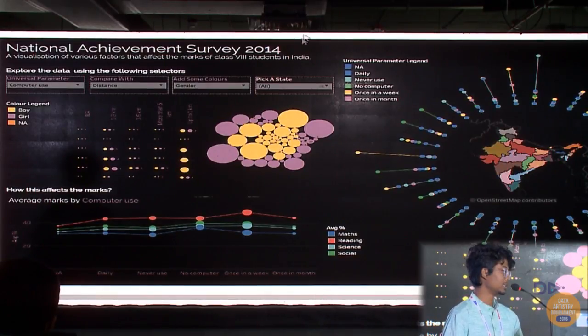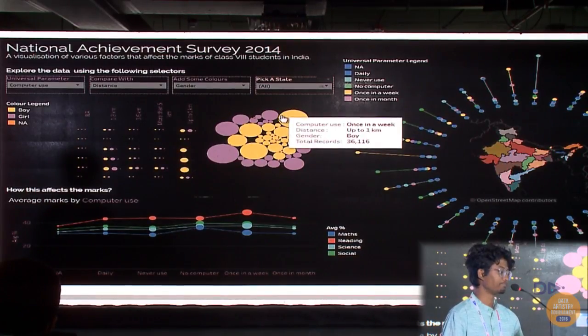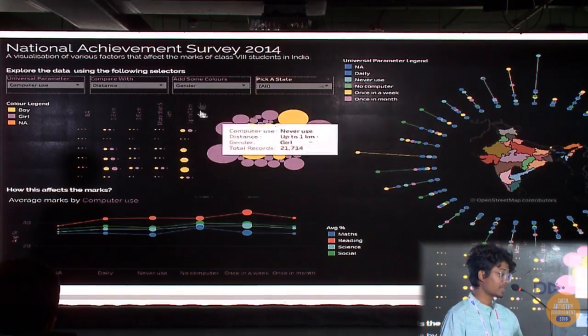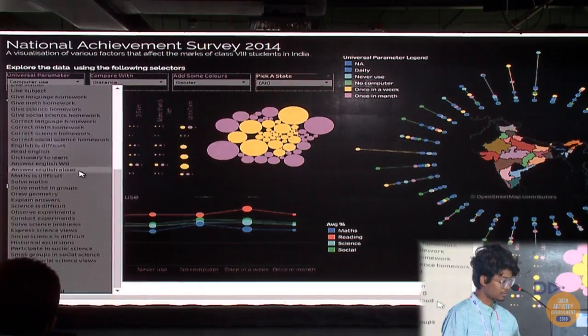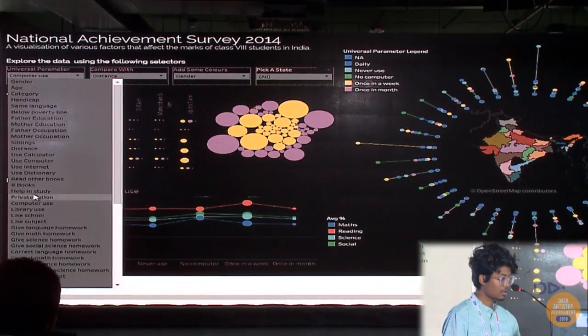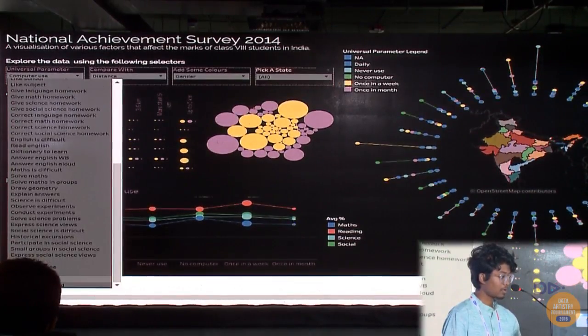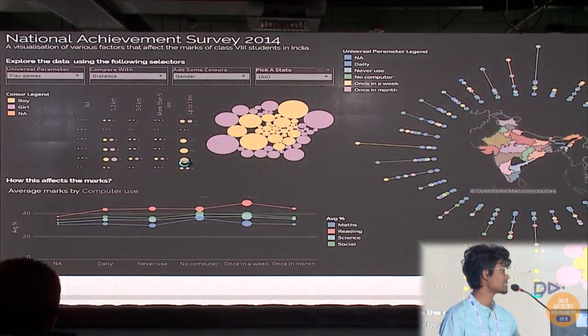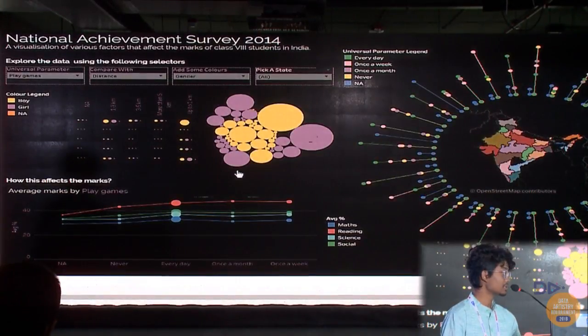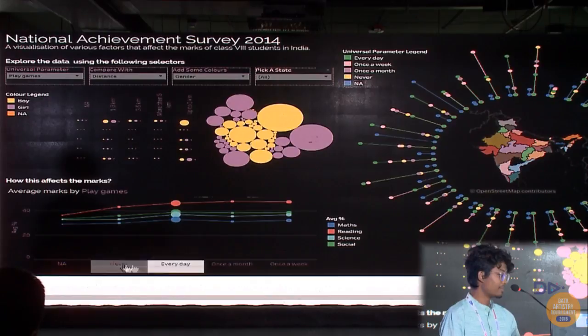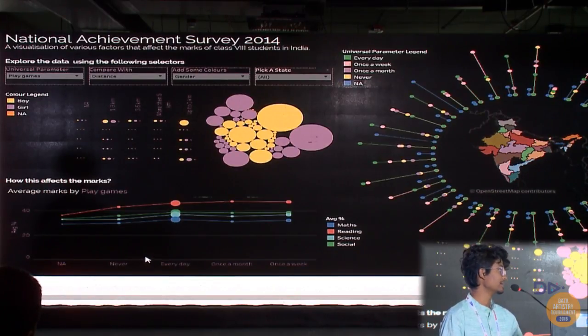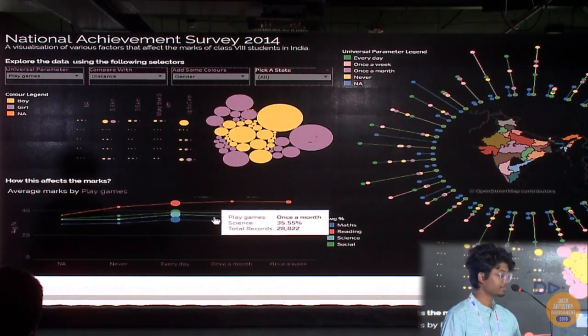Also, apart from the data, the other insight I got was that playing games really affects the marks of the students. So people who play, compared to those who never play, their average marks are really high.